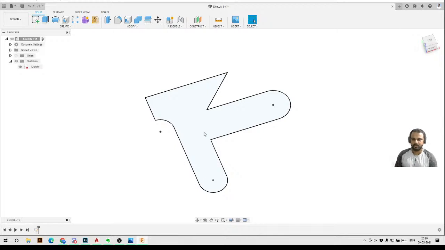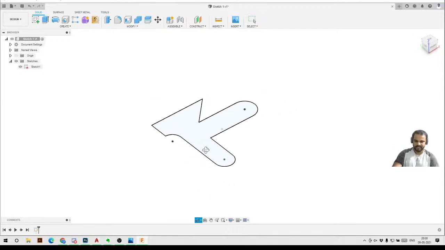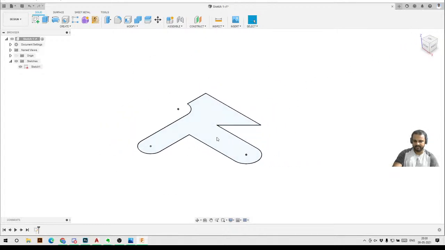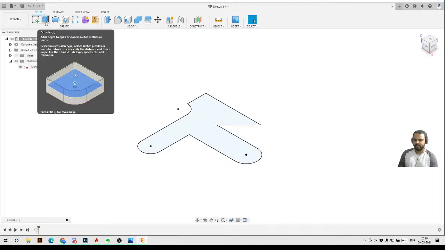If the profile is not closed, you will not be able to convert that model to 3D. So now if I want to give it a 3D shape, I will just go to the home view like this, so I will be able to see it in a 3D view. Then we had a tool called Extrude. Extrude is a tool that will give a height to your sketches, right? It's like giving a third dimension to your two-dimensional sketch.